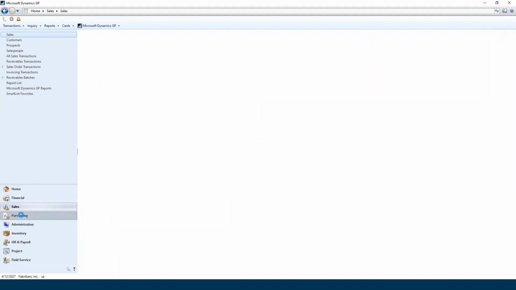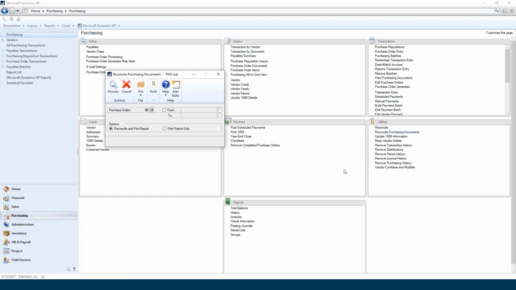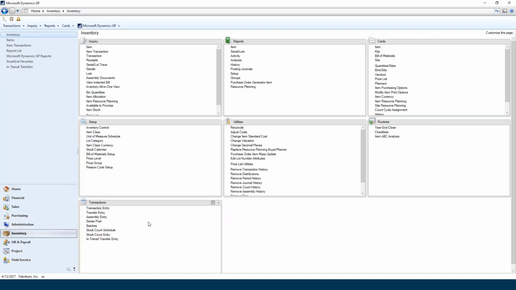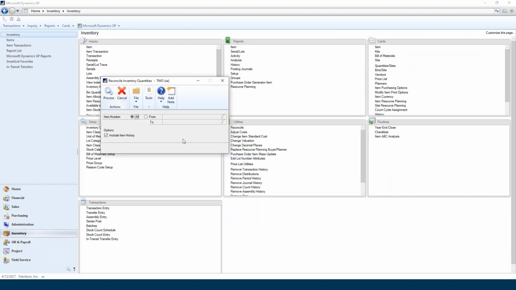We're going to go to purchasing and do the same thing for the purchasing module. Utilities, reconcile purchasing documents. You're going to do all and hit process. Once those two are complete, we're going to come back to inventory and we're going to run the reconcile process for inventory.